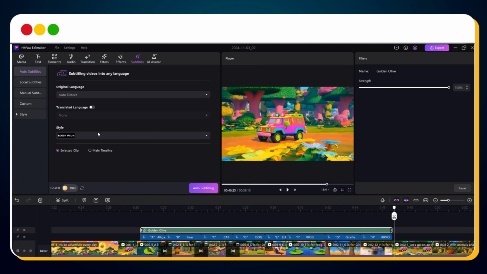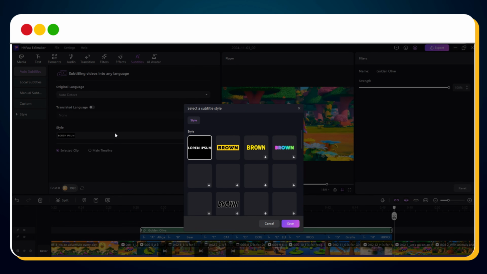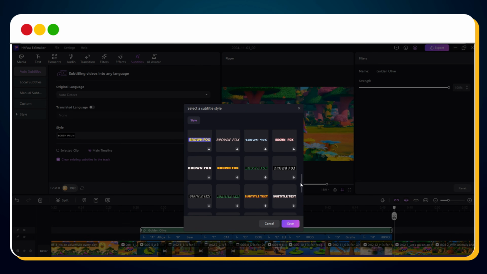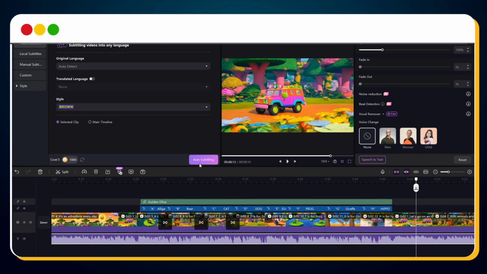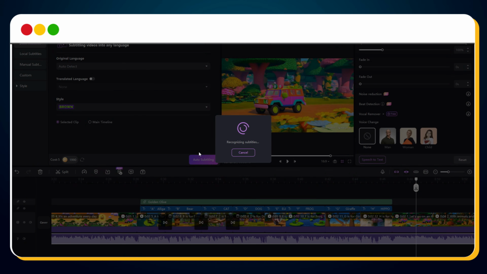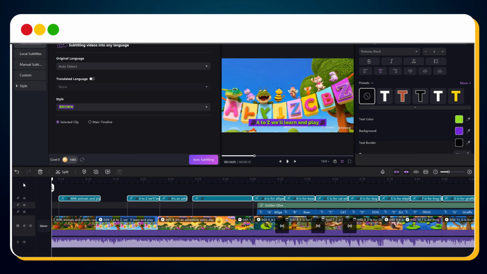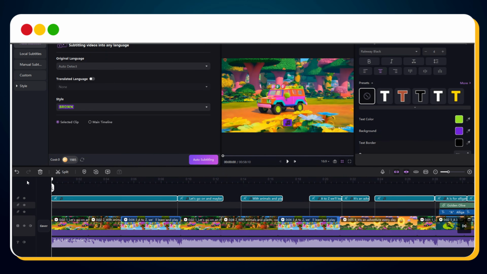Then, select a caption style by clicking on Style. There are several options available, but for this video, I'll go with this style. Next, click on the audio layer, then select Auto Subtitling. Now, you can see that HitPaw Editor is generating captions automatically for the video. And there you go. Captions have been added throughout the video. Let's play it once more to check the final result.